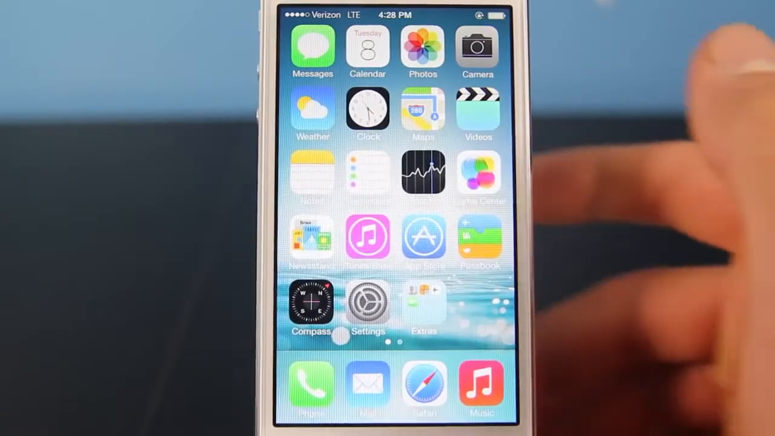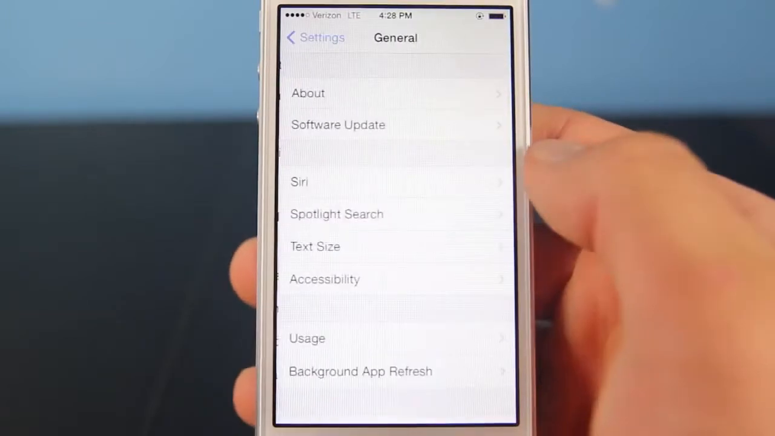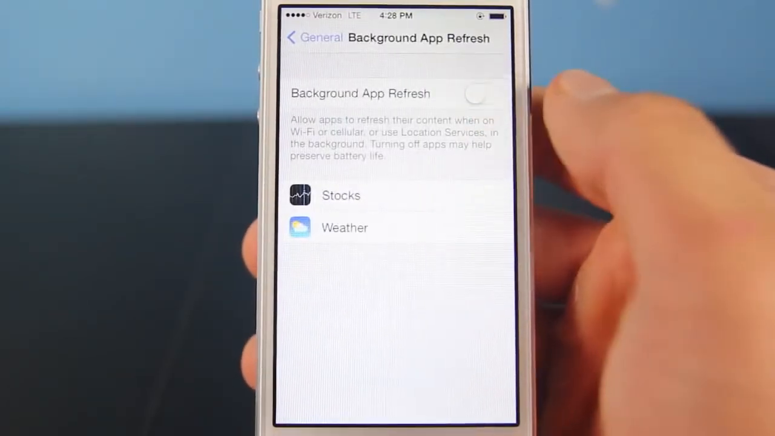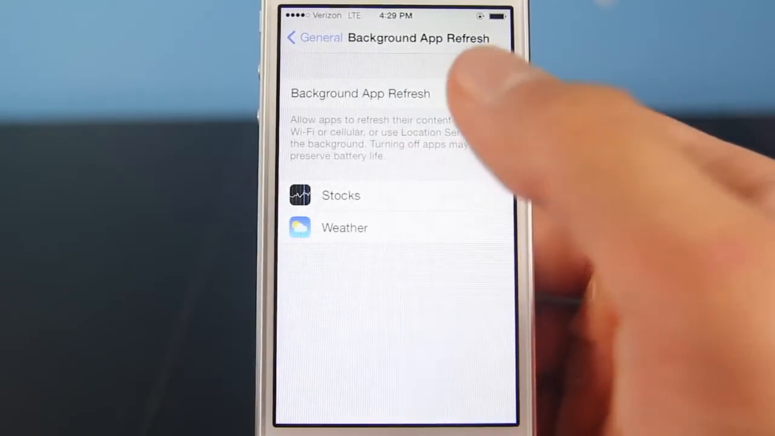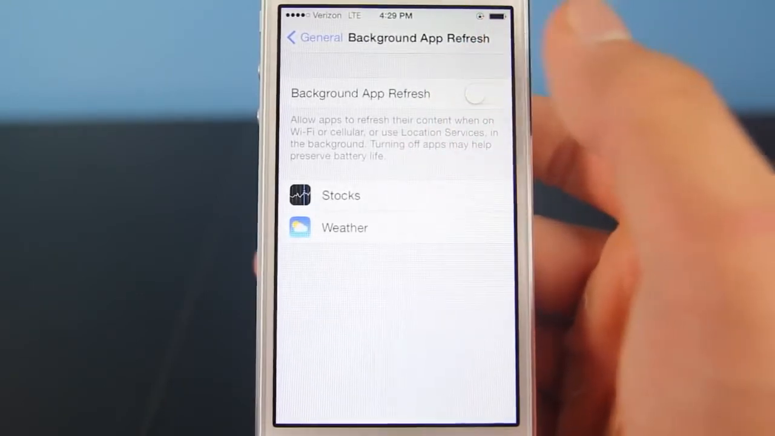Starting from most to least effective, we're going to go into Settings, General, Background App Refresh, and disable this, or just disable the individual applications you don't need it for. This, I notice, is the number one battery draw feature in iOS 7.